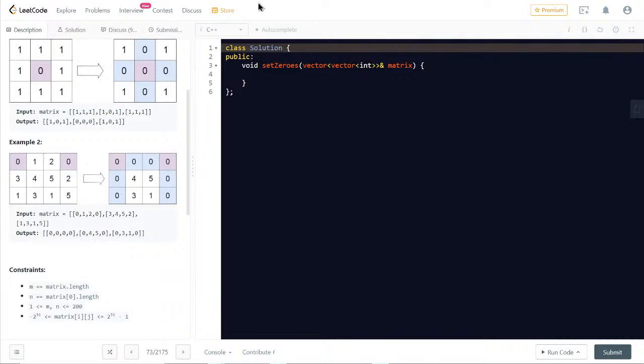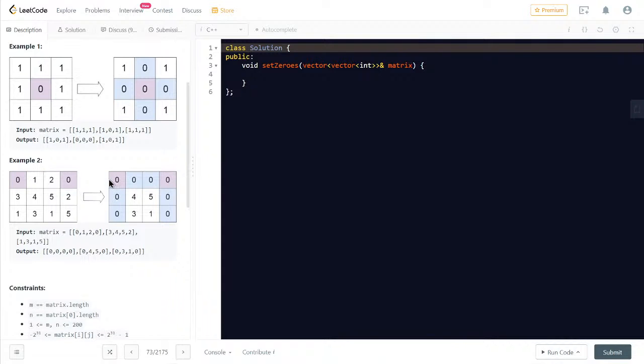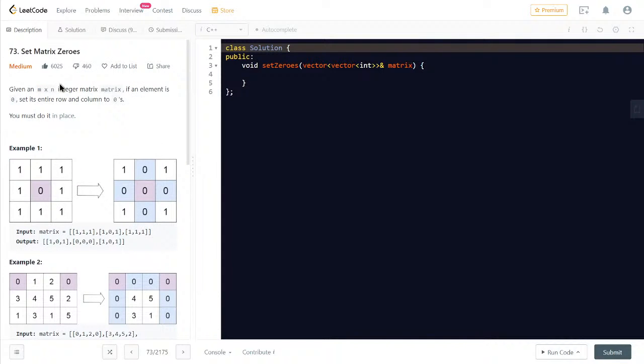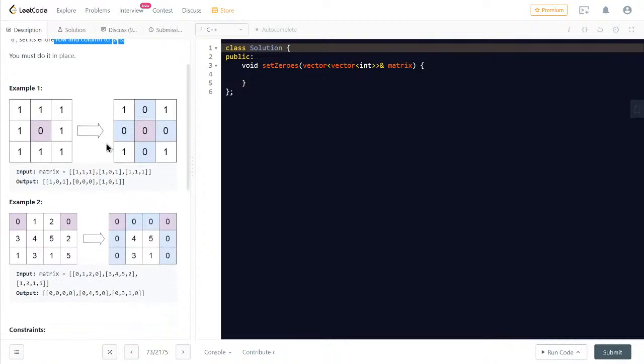Hello everyone. So in this live stream we are going to solve the problem set matrix to 0. So let's go through the problem statement. We are given an m cross n integer matrix, and if any of the elements in the matrix is 0, we have to set its entire row and column to zeros. So let's see an example.